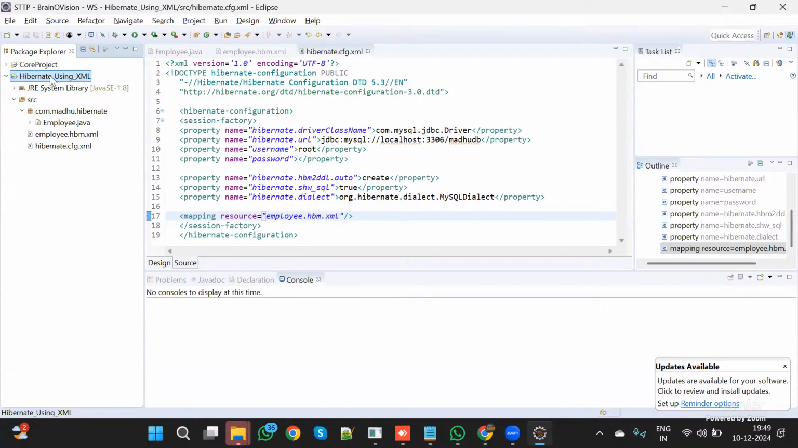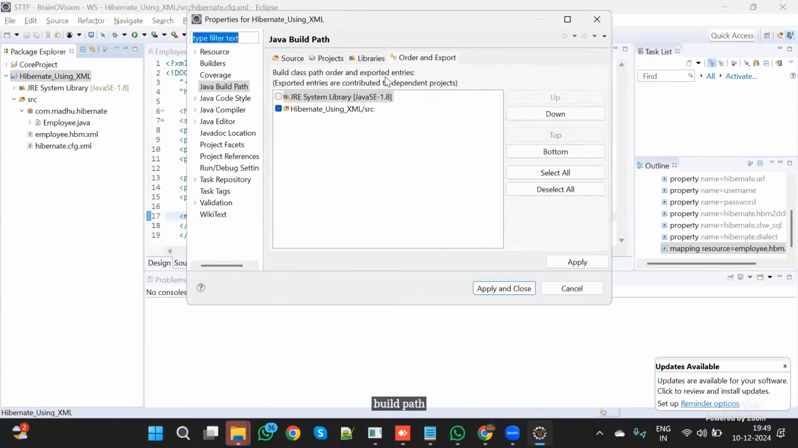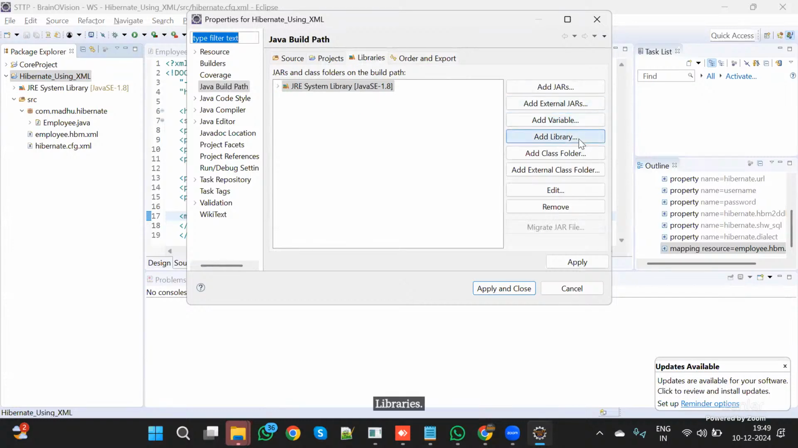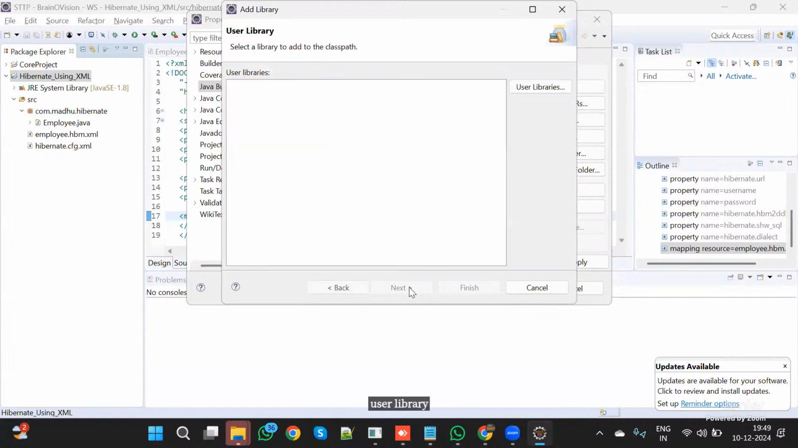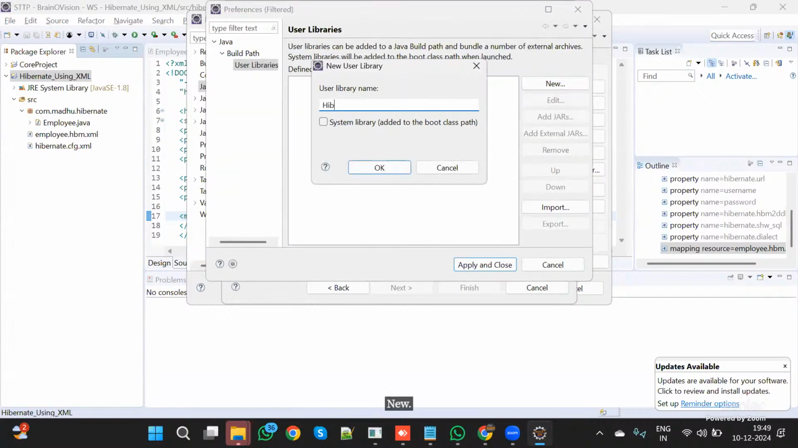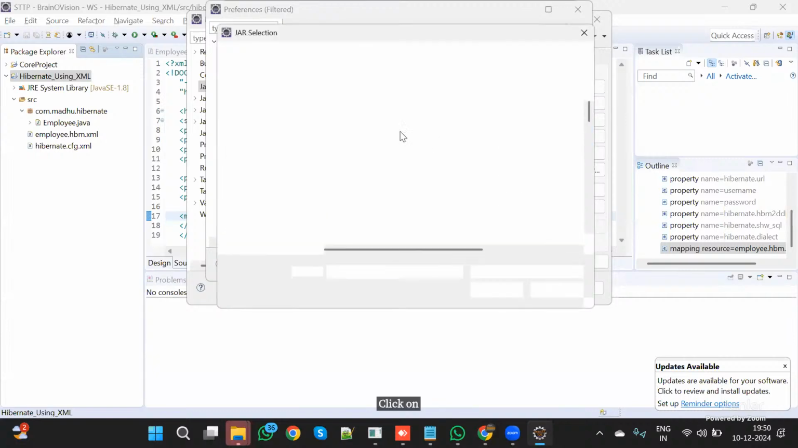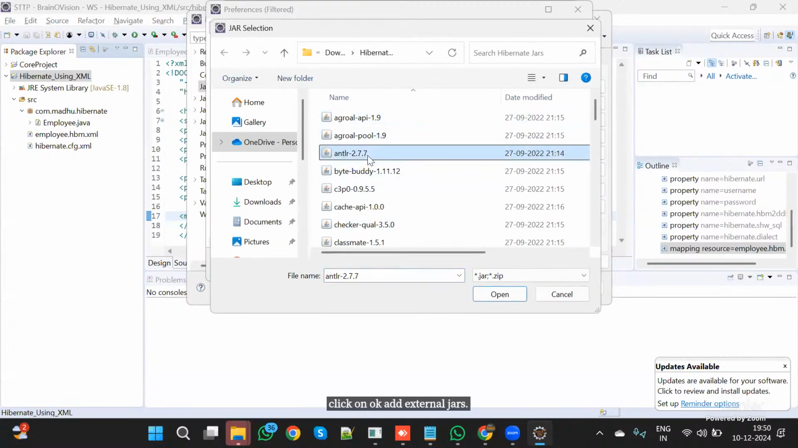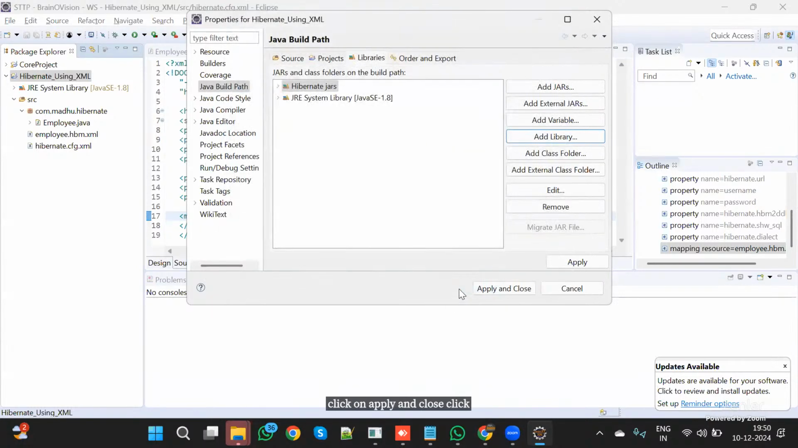How do we add the jar files? Right click on your project, Build Path, Configure Build Path, Libraries, Add Library, User Library, click on Next, User Libraries, New, name it Hibernate jars, click OK, Add External JARs. I'm going to select all the Hibernate jars. Click on Apply and Close, then click on Finish.